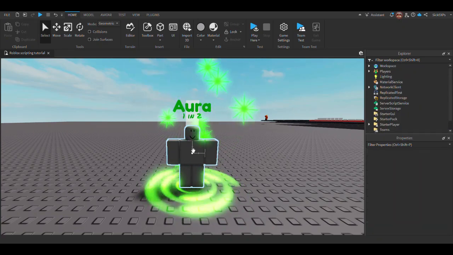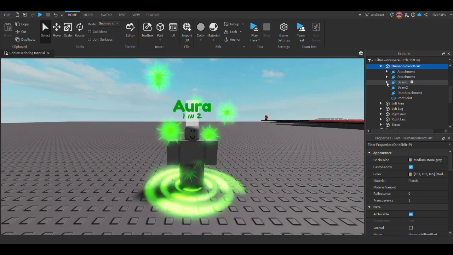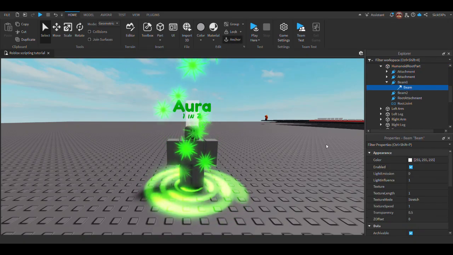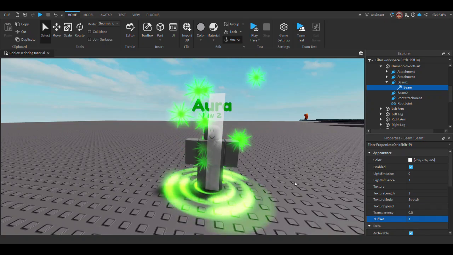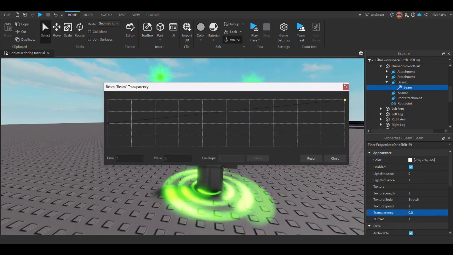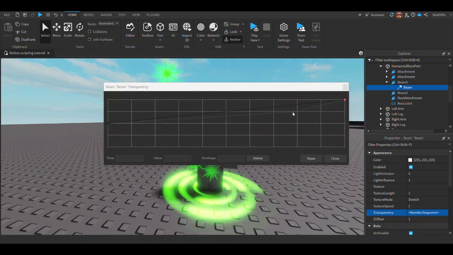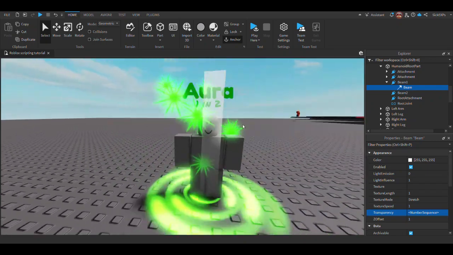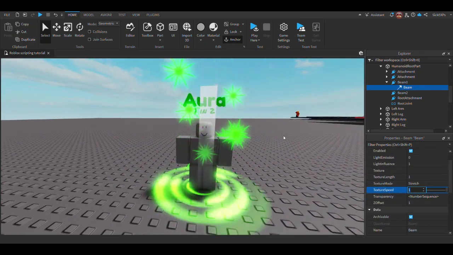Okay, so you want to select the humanity robot again. Then you want to put it as offset 1. You want to put the transparency so that it fades out at the end, and put it a little less transparent toward that part. You want to put the texture speed to 1.